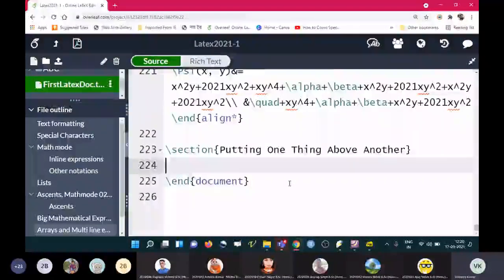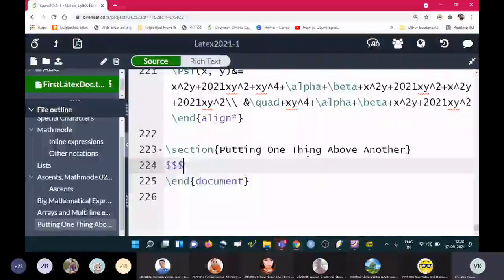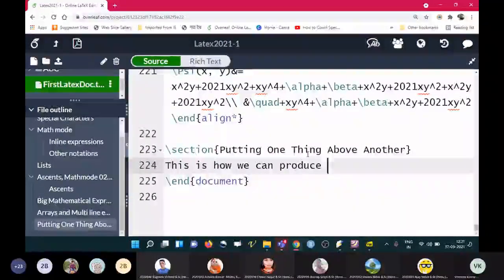So I want to produce one thing above another, just like the overline I have seen here at that place. If I want to put it on a new line, then you can use dollar signs. Let me write, this is how we can produce overline. So let me type here something.